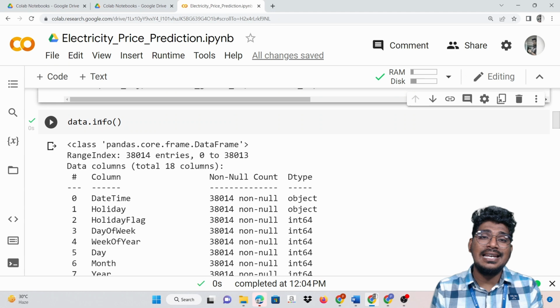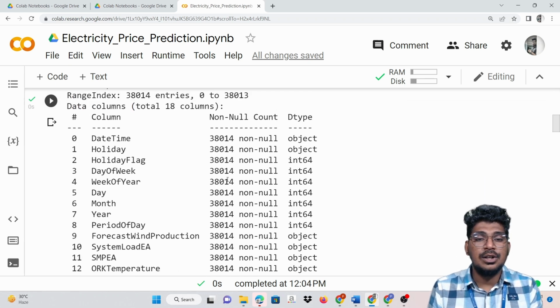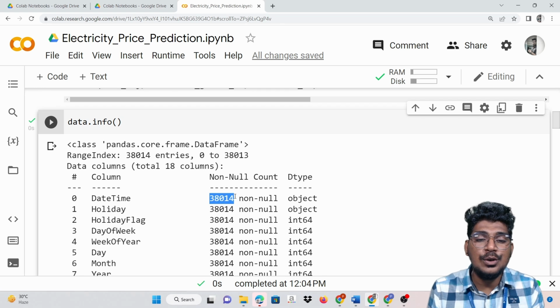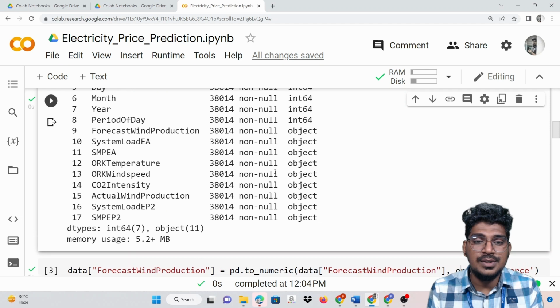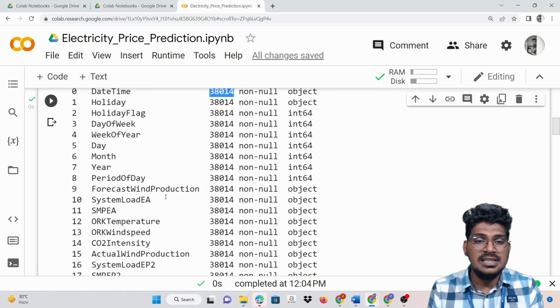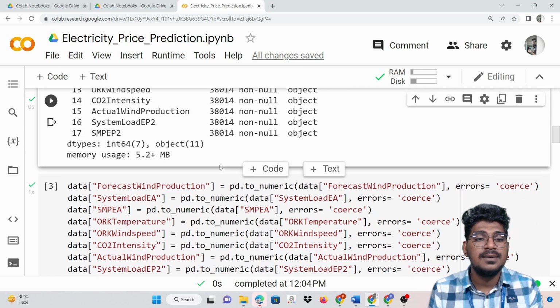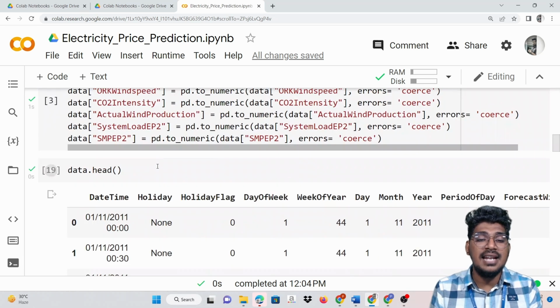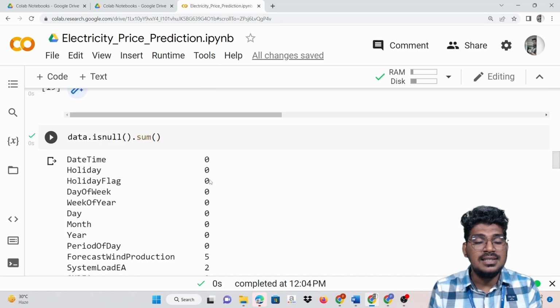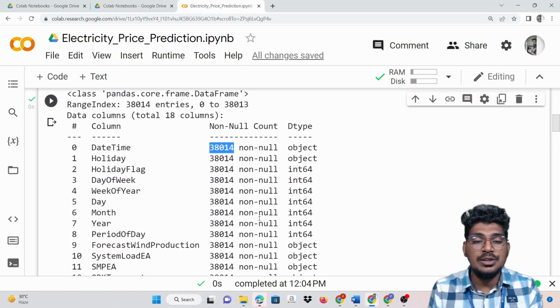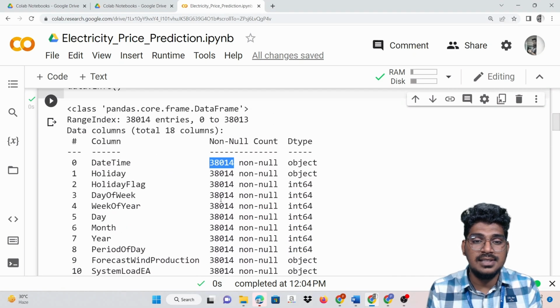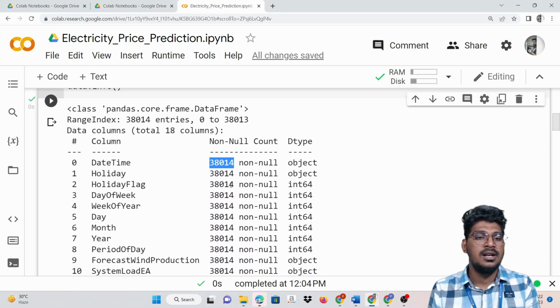Now we are going to see the information about this particular data with the help of .info. This particular .info will help to find the rows. Actually 38014 rows will be there. There are no null values. This will be displayed like this. But you need to find out, is there any null values? Once it is showing there are no null values, we still need to check that.